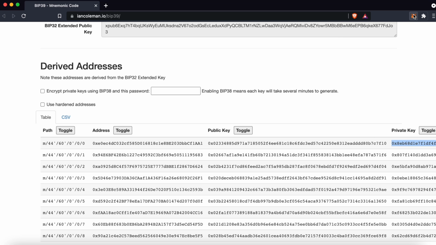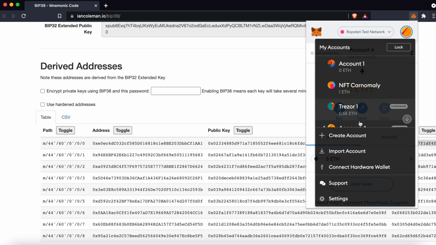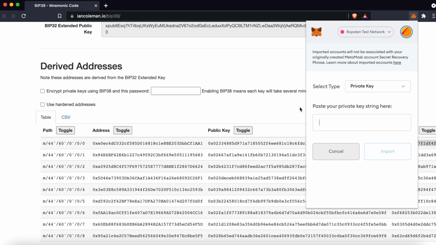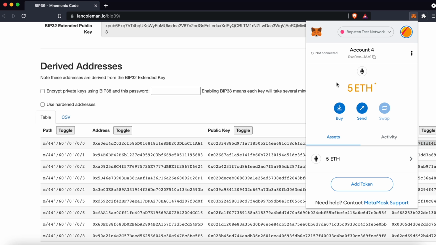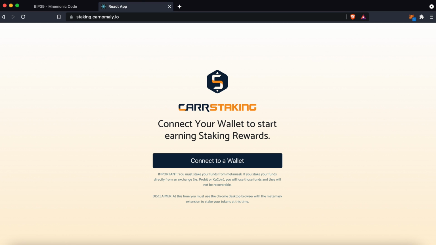Anyway, just take that, click MetaMask, click there, import account, paste it there, and then you'll have access to your account. So that's how you do it. And then from there, you can head over to the staking website, and then you can stake your tokens. All right, so that is how you use your Trust Wallet with MetaMask.